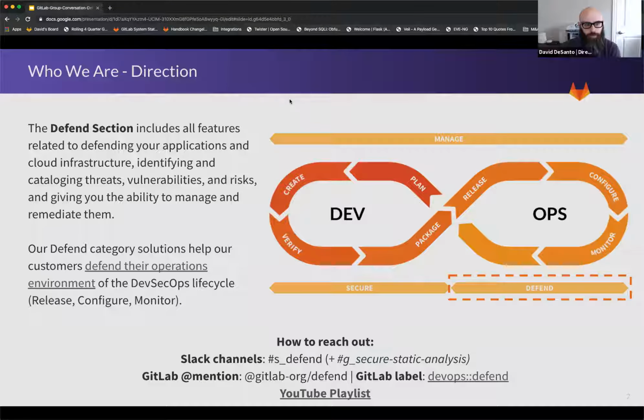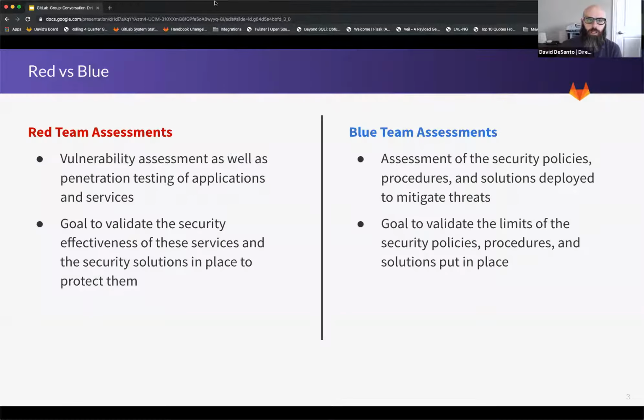So before getting into, let's go back a couple slides here. There we go. Before diving into what Defend is, I wanted to first talk about red versus blue and talk about the security landscape today. When talking about security, that term gets used a lot, red versus blue, and the security group conversation did a very good job defining what red team or red team assessments are. But to give a real high level overview, the goal is to do a vulnerability assessment, including penetration testing, to find weaknesses within the application.